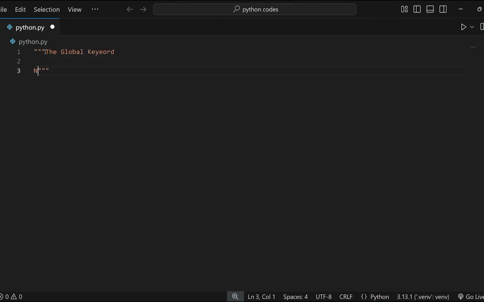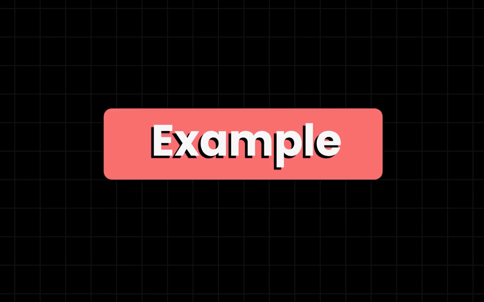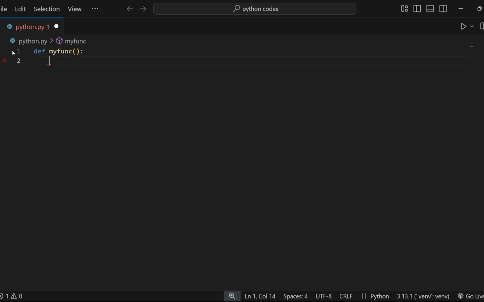The global keyword. Normally, when you create a variable inside a function, that variable is local, and can only be used inside that function. To create a global variable inside a function, you can use the global keyword. Example. If you use the global keyword, the variable belongs to the global scope.